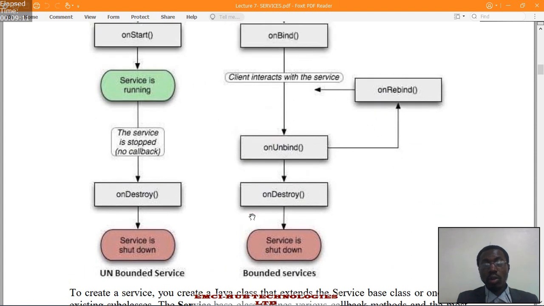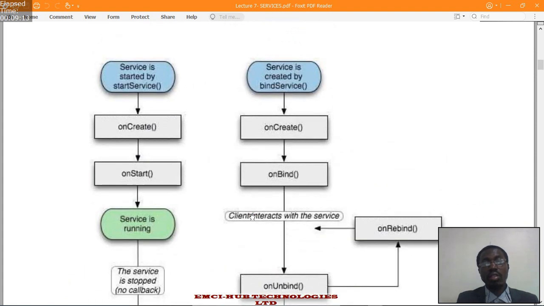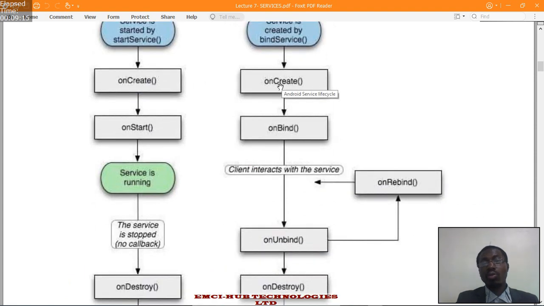We also have what is called the bound service, which you also start with onCreate, then you use onBind. The client interacts with the service. If they are interacting with it very nicely, then you can unbind in order to reiterate the functionality of the application.